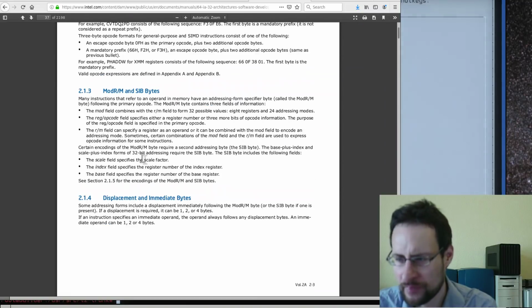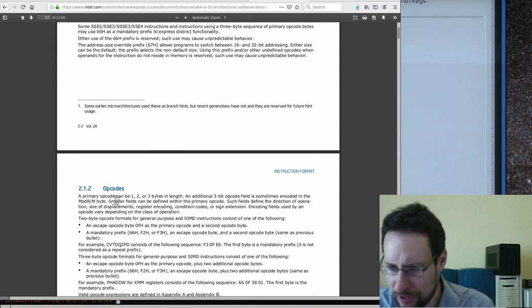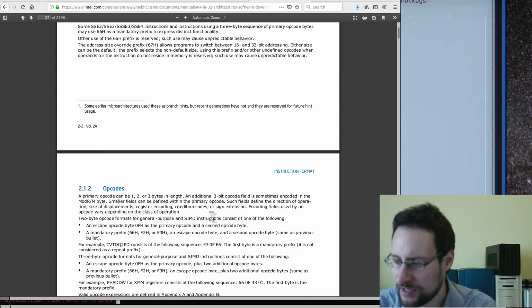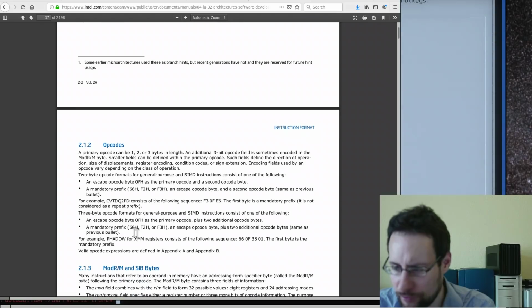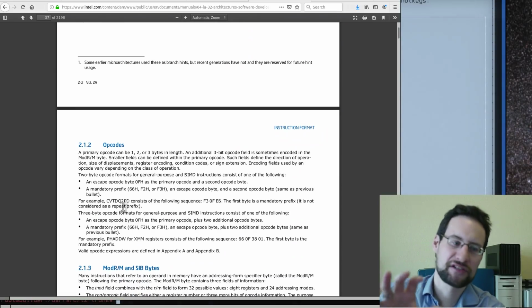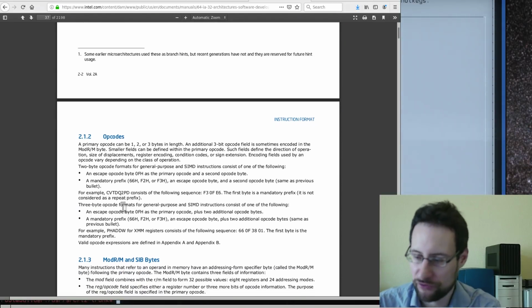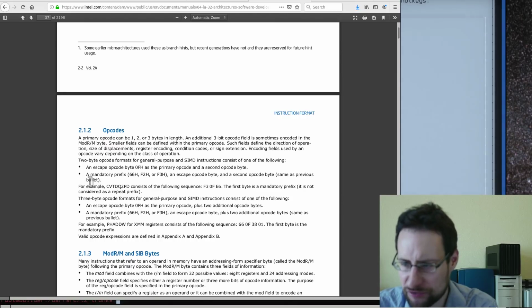Primary opcodes can be 1, 2, 3 bytes in length. An additional 3-bit opcode field is sometimes encoded in the ModRM byte. Smaller fields can be defined within primary opcodes. Such fields define direction of operation, size of displacement, register encoding, conditional codes, sign extension, and coding fields used in opcodes vary depending on the class of an operation. So if you thought this RISC-V is irregular, then look at x86. This is extremely irregular.